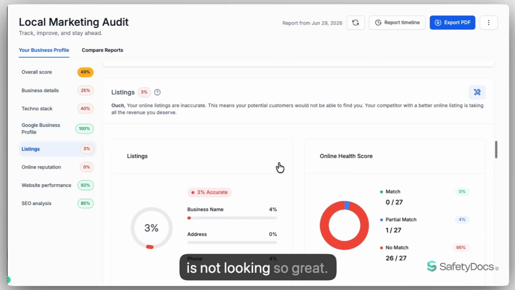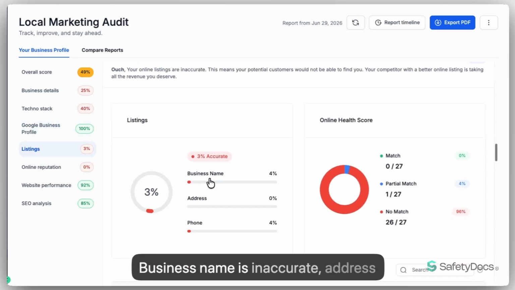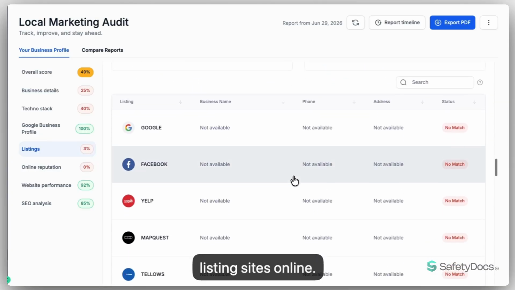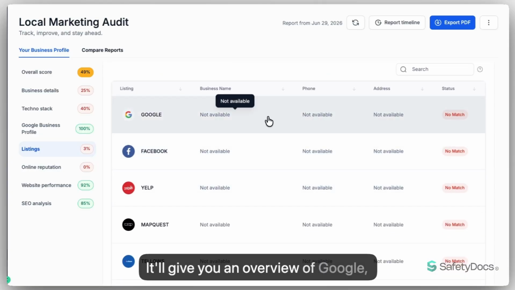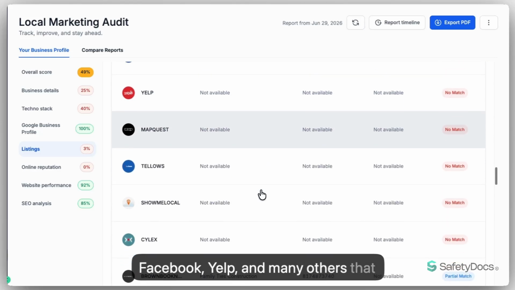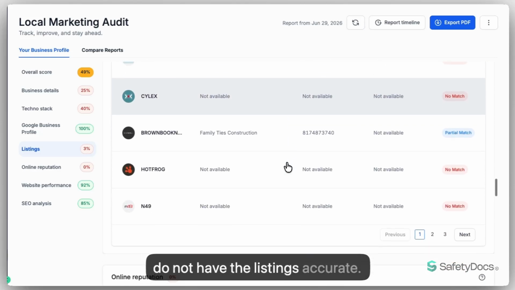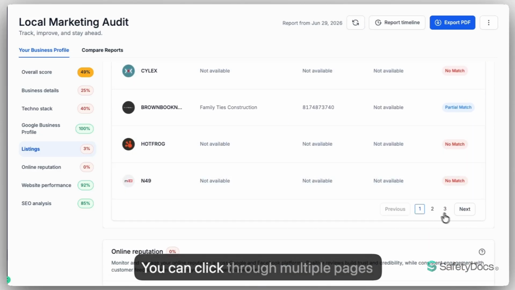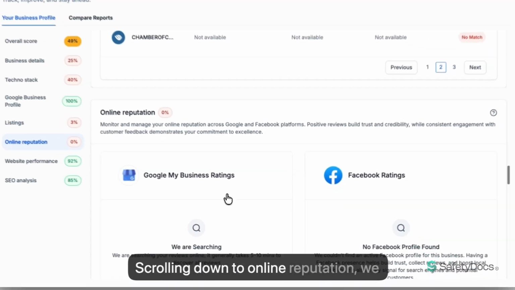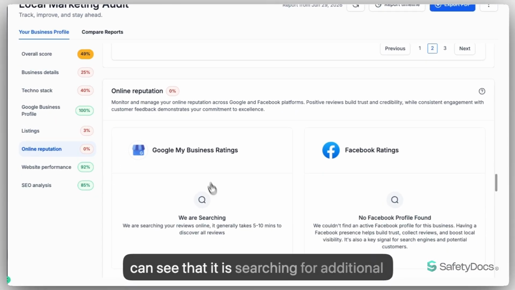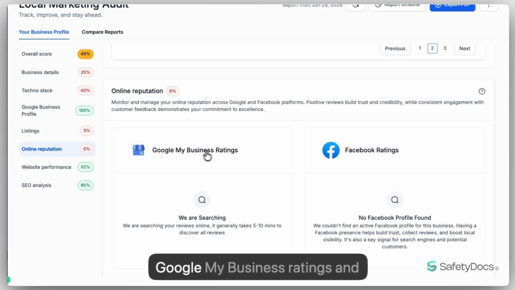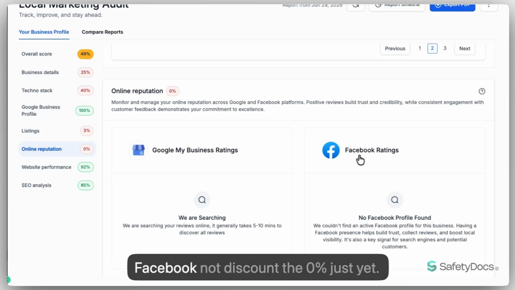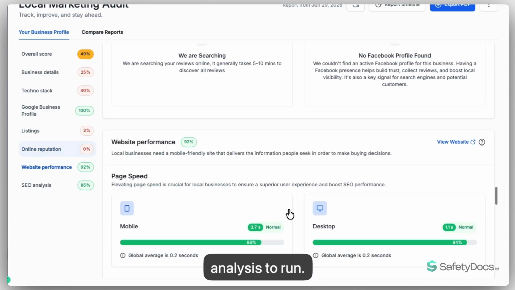But listings is not looking so great. Business name isn't accurate, address and phone is not accurate on most listing sites online. It'll give you an overview of Google, Facebook, Yelp, and many others that do not have the listings accurate. You can click through multiple pages here. Scrolling down to online reputation, we can see that it is searching for additional Google My Business ratings and Facebook ratings. So do not discount the 0% just yet. It may take a little bit more time for this analysis to run.